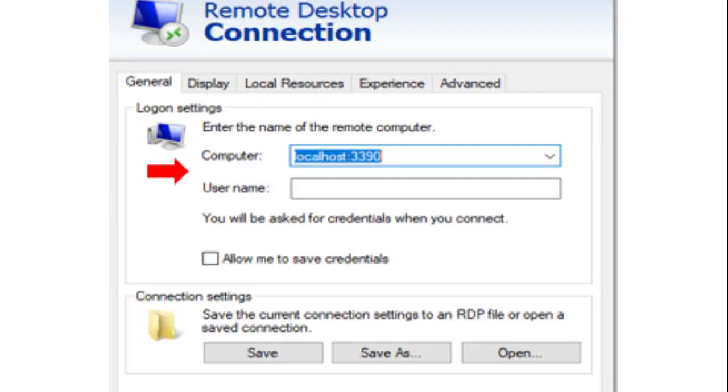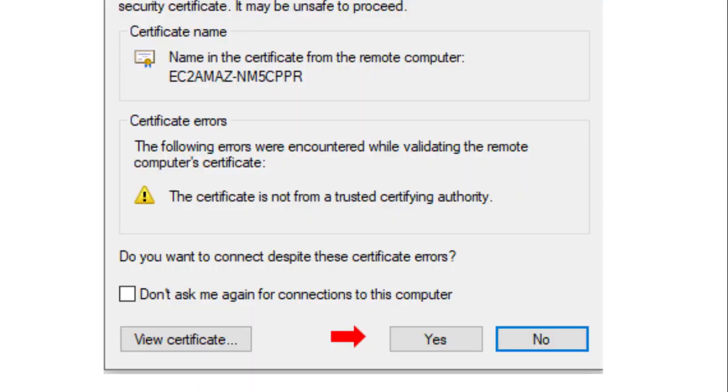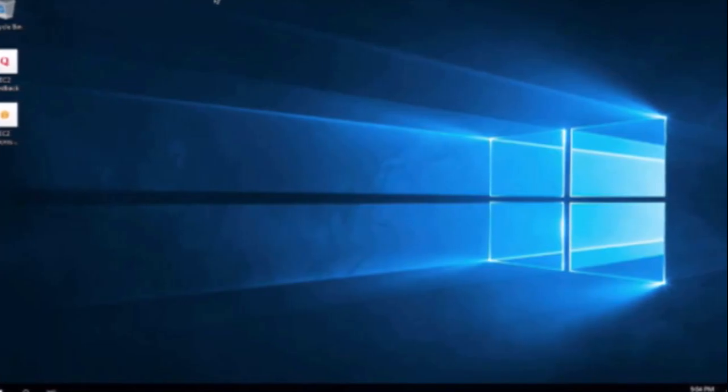Open Remote Desktop Connection and input the public DNS or IP address in the box provided for computer, then input the username and click Connect. Input password when prompted. Click Yes. You are now connected to your Windows Server EC2 instance.